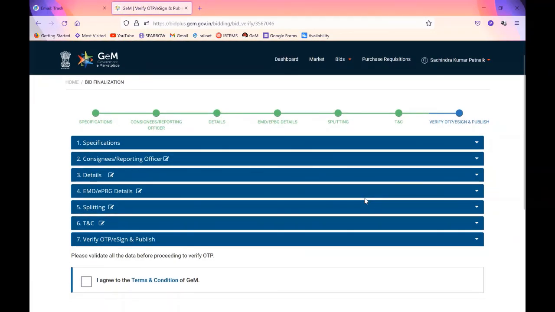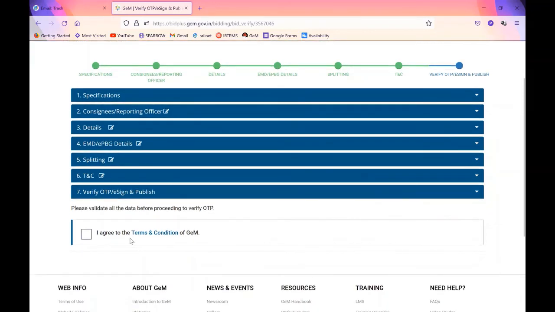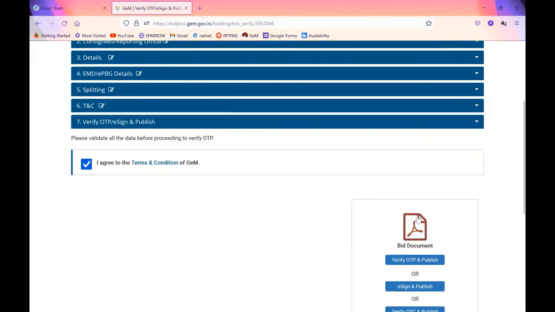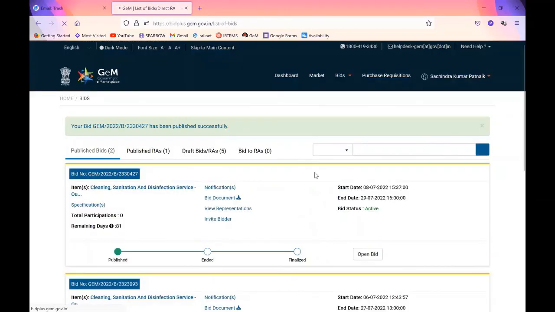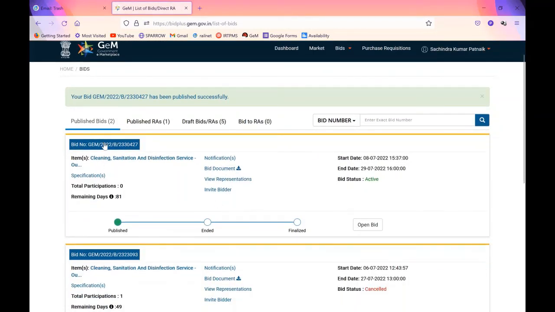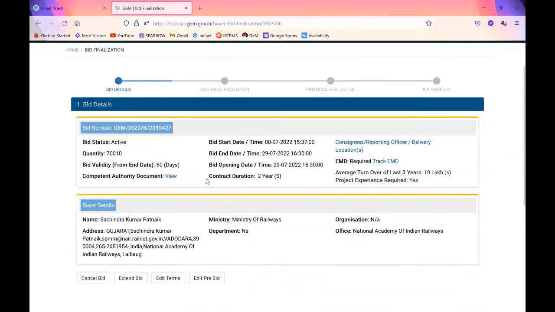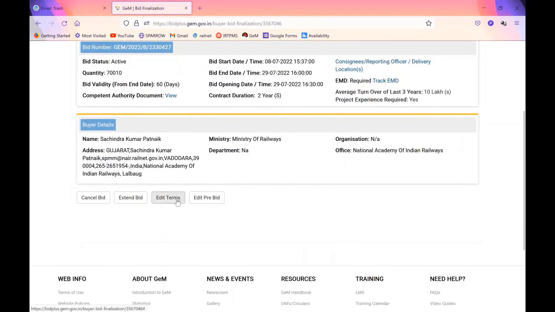conditions and other things in the bid making. Now once you say I agree to the terms and conditions, you get the bid document, save it somewhere, verify OTP. It will come to your mobile phone as well as your email. Once you enter the OTP, your bid is published. Now you can always change the terms in the bid. You can extend the bid also, and you can also cancel the bid if you require.